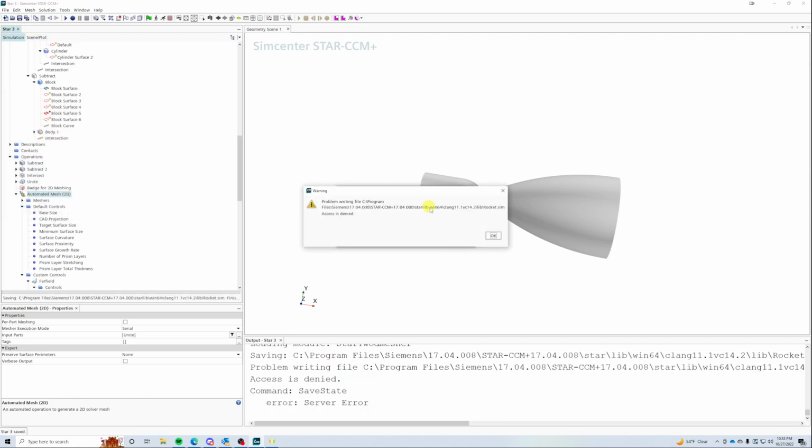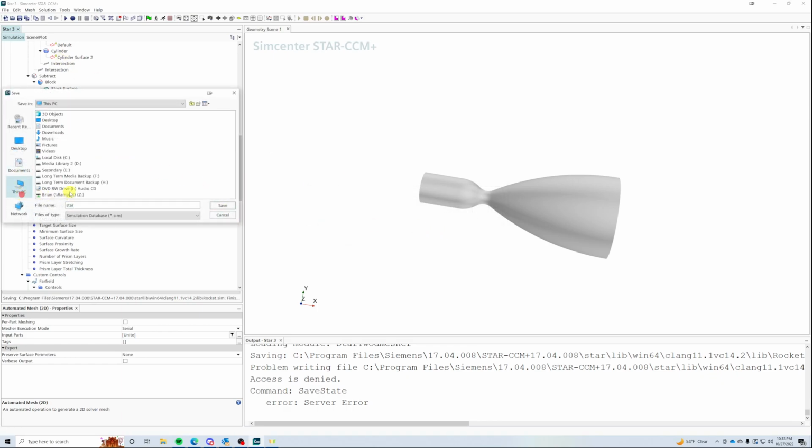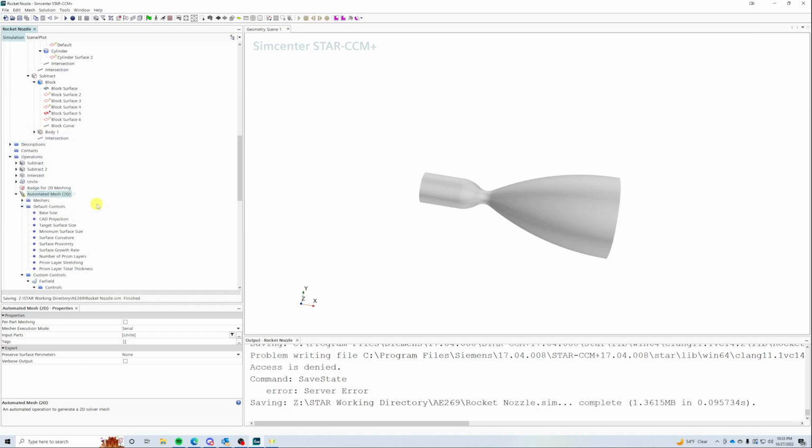Save rocket. Oh, access. Oh, yep, because by default it tries to save in that frickin' directory. Let's go back out to the share. What time is it anyways? 10:30.